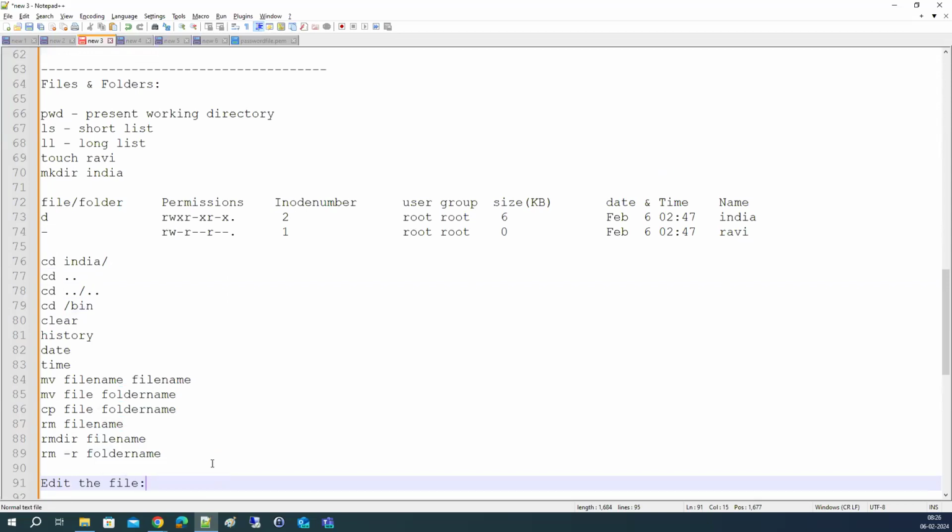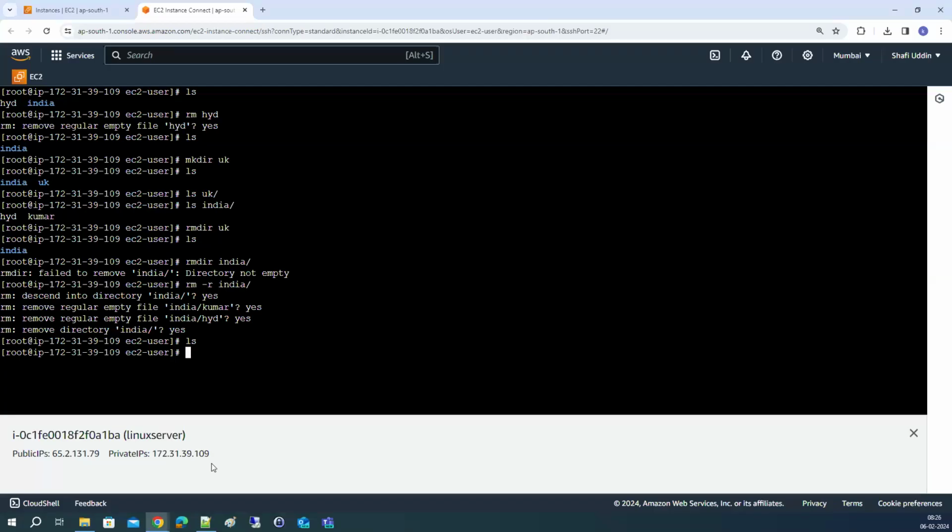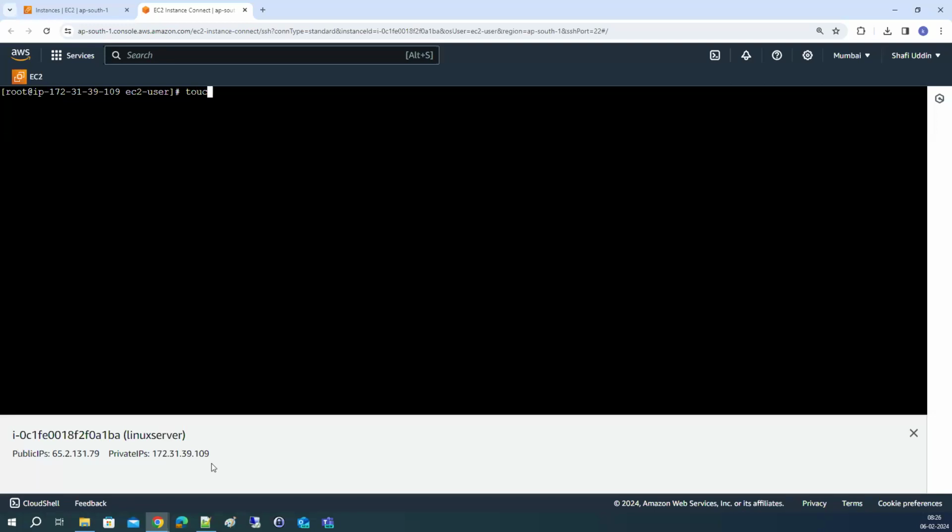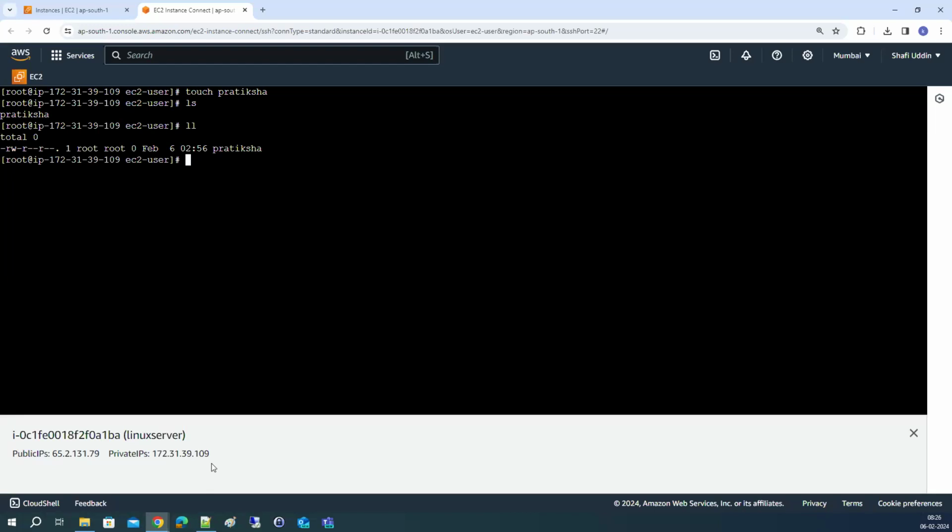For example, touch Pratiksha. There is a file called Pratiksha. It's an empty file. If you want to see that, the Pratiksha file size is 0, right? If you want to see the information in that Pratiksha file, use the cat command. Is there any information? Nothing, right?